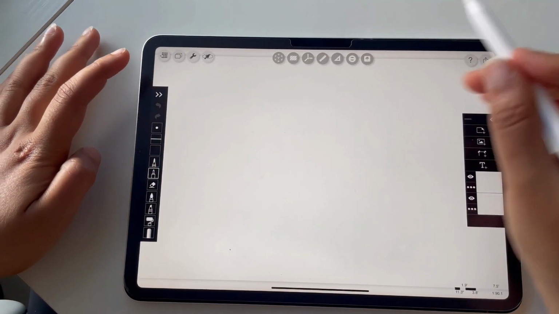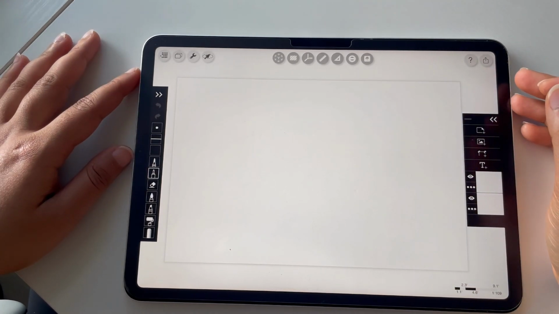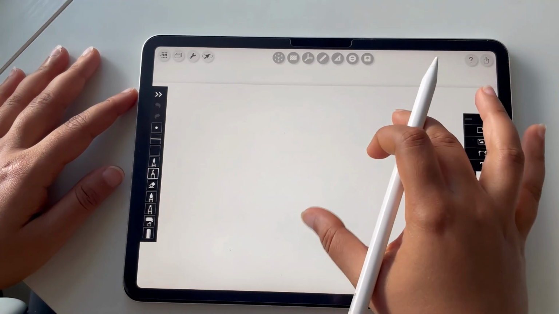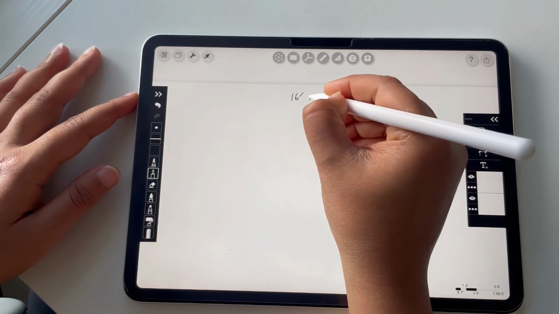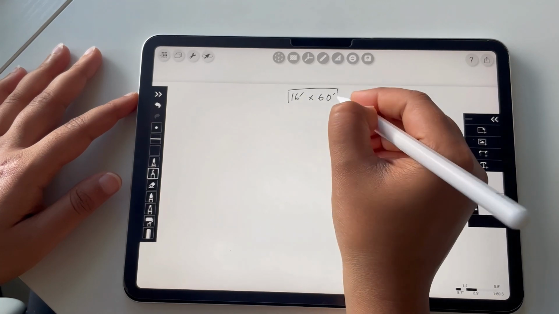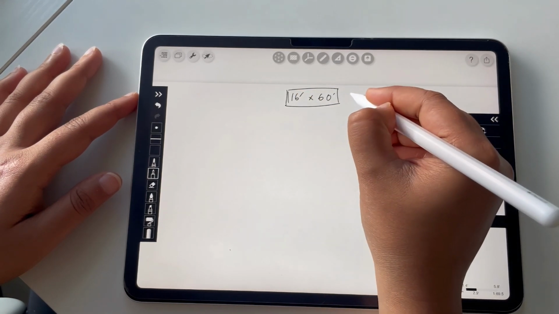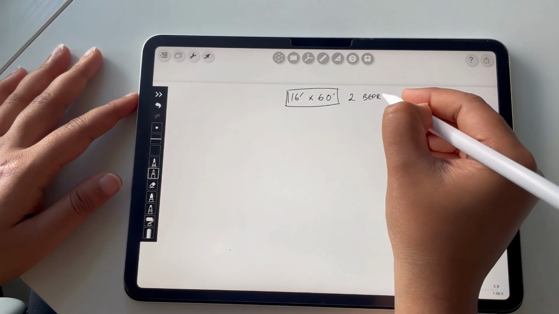So when you're here, what we're going to do, because I've told you we needed to create this ADU, and the size is 16 feet wide by 60 feet long. So that's our ADU size, and we're going to design it with two bedrooms. So yeah.